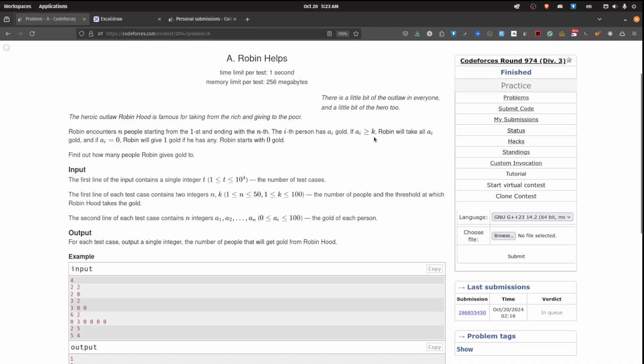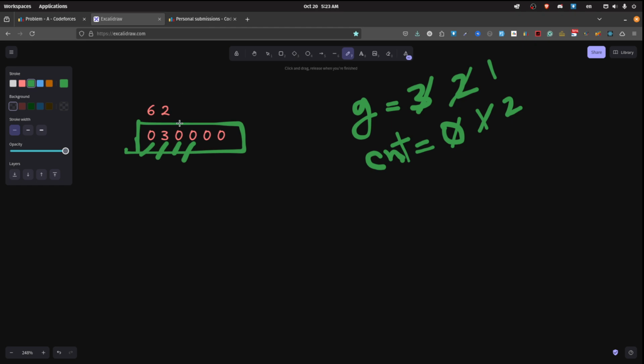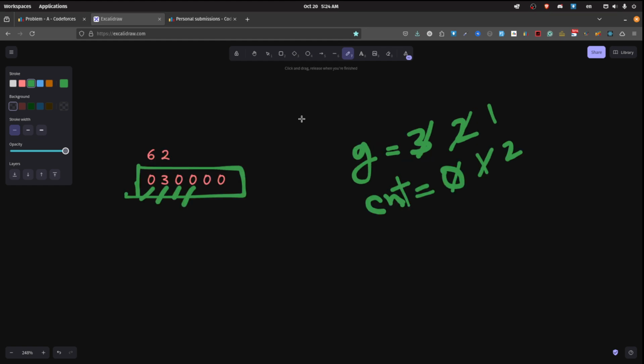AI is greater than or equal to k, and in this case, k value is 2. So here the second value is 3. I didn't check it here. Also, I have to check it here because this is the condition actually. So ai is greater than or equal to k. This is the condition here. In this case, my ai value is 3, and 3 is obviously greater than or equal to 2. So that's why I jump into this section.